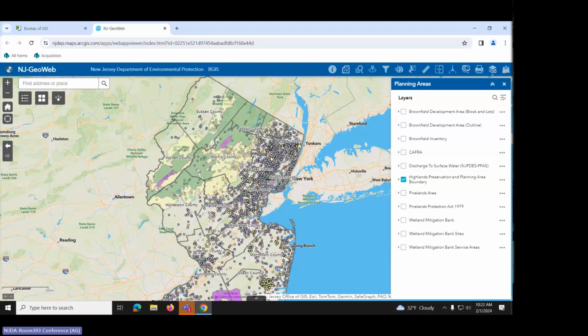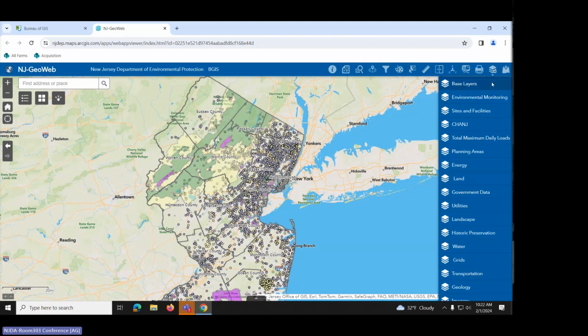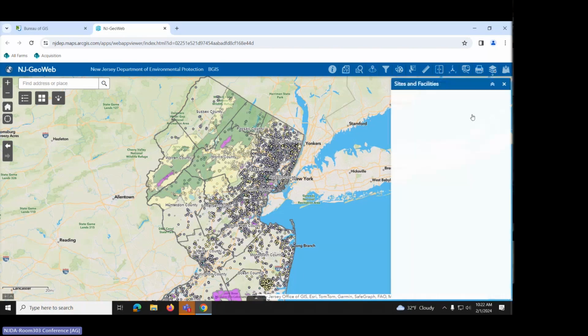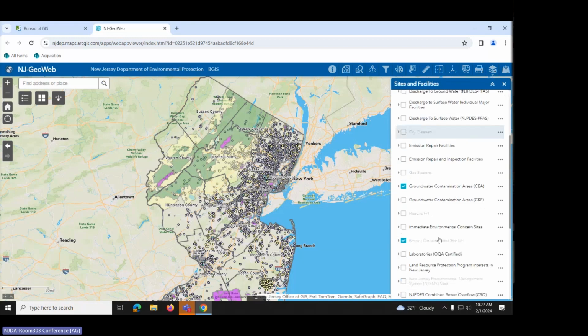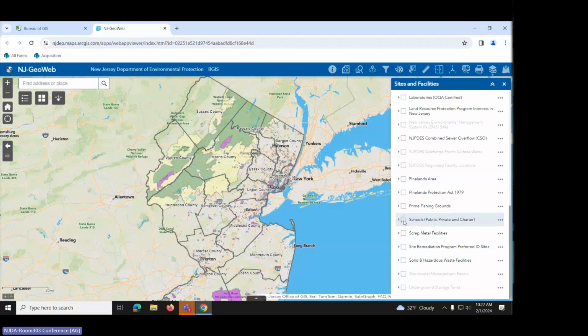All of these dots are all those things that I was showing you before. The schools, environmental contamination, those things. That's what all these dots are. If I don't like these, if it's becoming too busy, I simply go close this window. I go back to that layer. So that was under the sites and facilities layer. And then I can turn it off. So if I don't want the schools on there, I can click the school and it'll turn off.